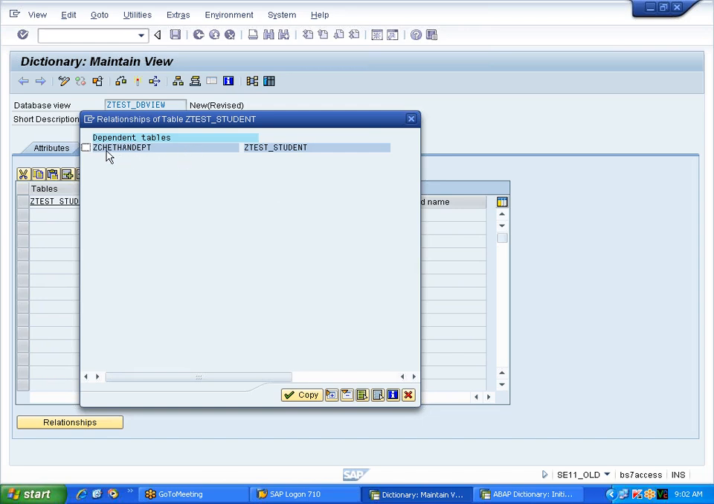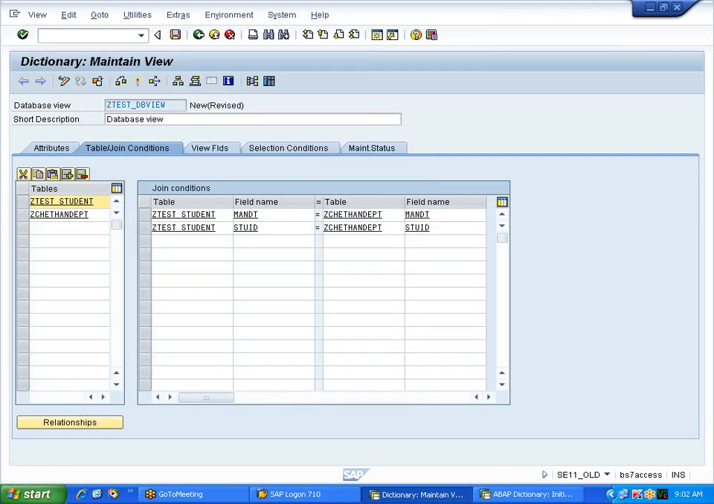Now SAP is saying Z_test student has a relationship with Z_Chetan department. Now select this, click on copy. SAP is also giving the field on which you have related these two tables. So you have related Z student ID with Z_Chetan department student ID, right? Once you get the relationship, go to the view fields.